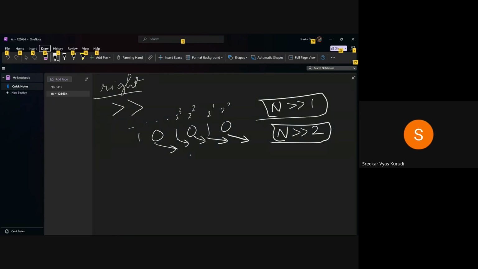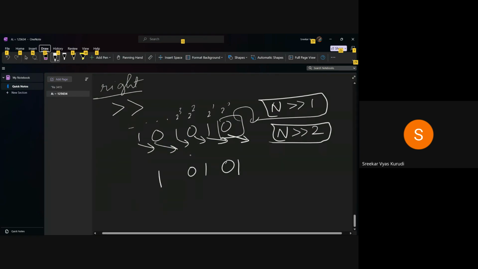Now this 0 is truncated and this becomes 1 0 1 0 1. This is n right shift 1. When you do n right shift 2, the bits of n undergo two right shifts, so it moves one more position to the right. This 1 is truncated now, and it becomes 0 1 0 1 0, and so on. Is everyone clear with right shift?